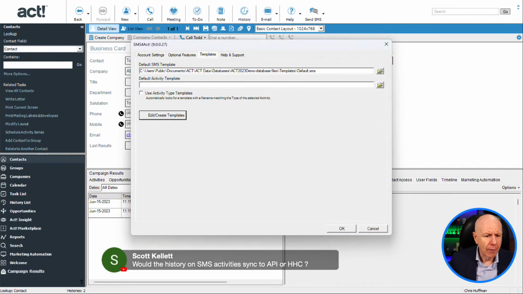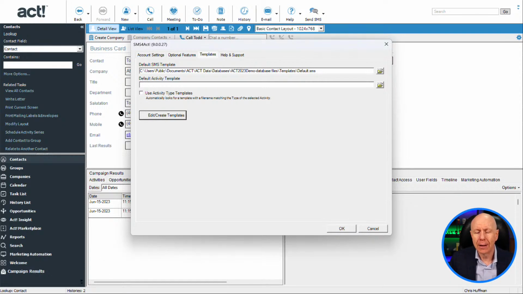Let's see, Scott, what do you have here? Would the history on SMS activity sync with the API or HAC? Yes, absolutely. They are a history, so they will sync to your handheld contact API. They will also sync with Act Companion, which we're going to be talking about a little bit later. So it is a history. Because it's a history, you will be able to actually see that in Act on your mobile devices and have access to that type of information.